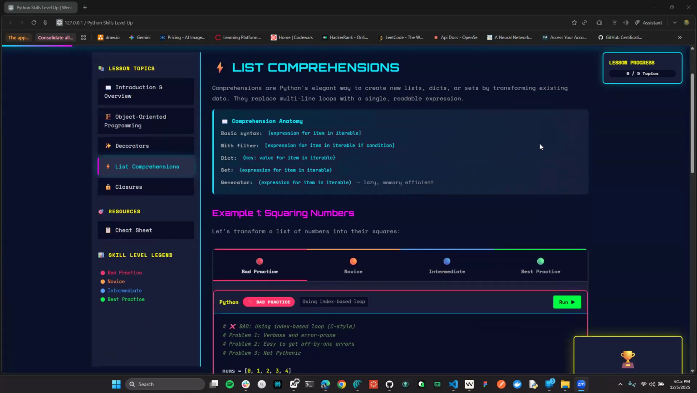So we're going to go over some comprehension anatomy. The basic syntax is: the expression for the item in the iterable. With a filter, it is the expression for item in iterable if condition, and we'll get to that in a second. A dictionary is the key-value for the item in the iterable. A set is the expression for the item in the iterable. And a generator is the expression for item in iterable.